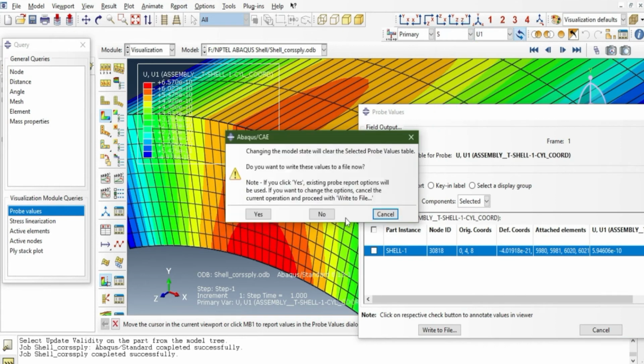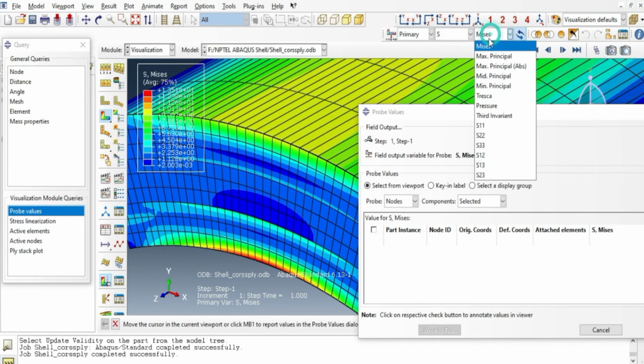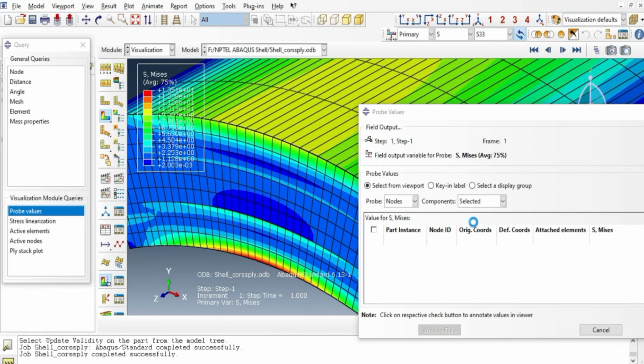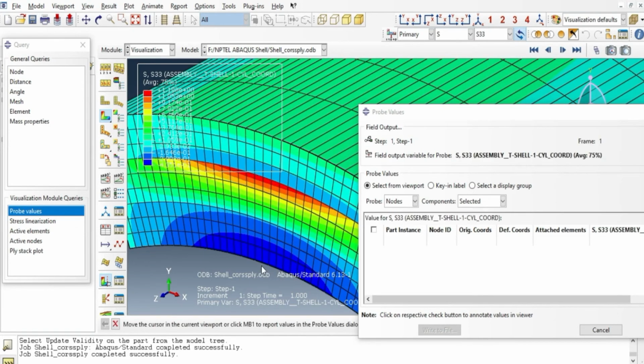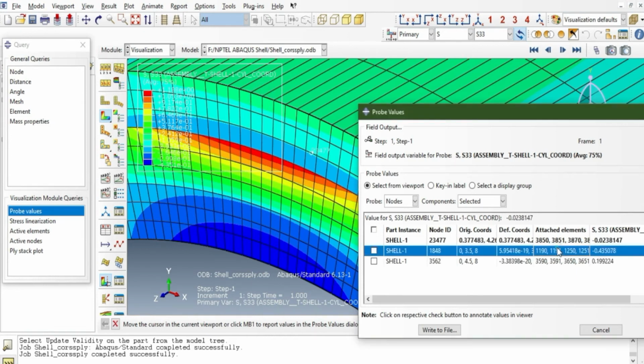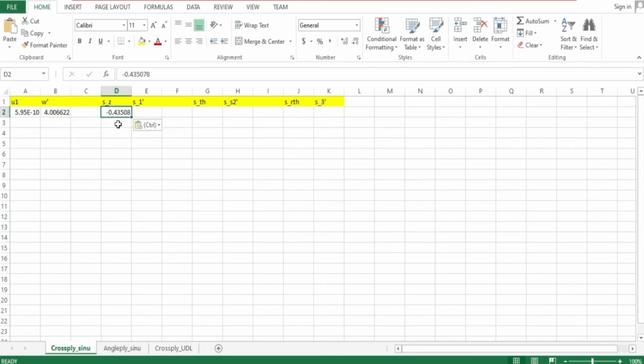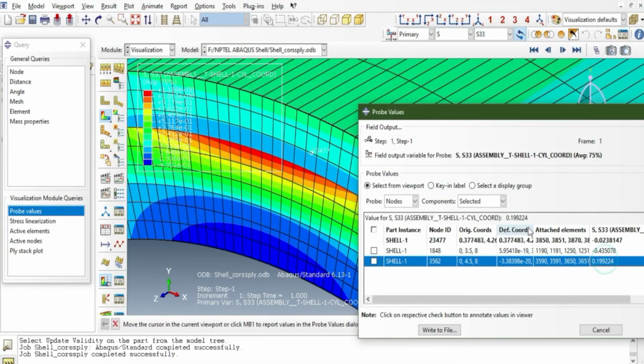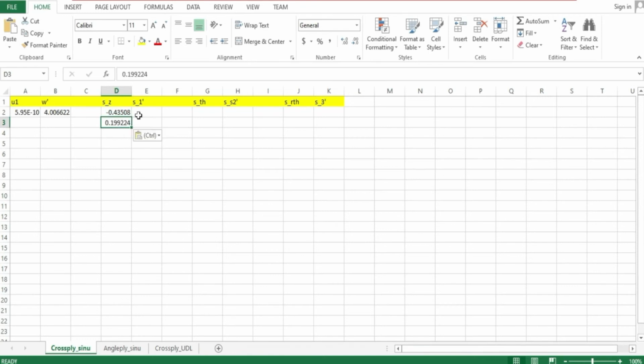Similarly, for the stresses, the sigma z at the middle of the inner surface and middle of the outer surface, as at these locations the stresses are high, and these are also non-dimensionalized as per the formula.